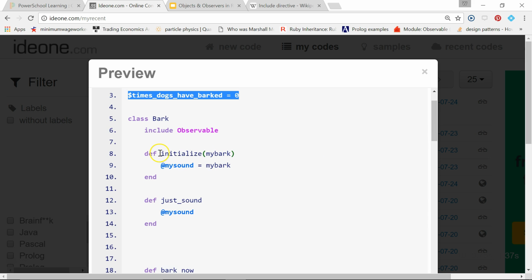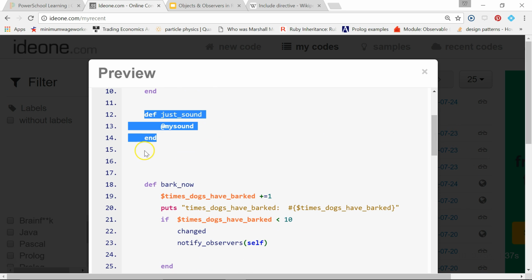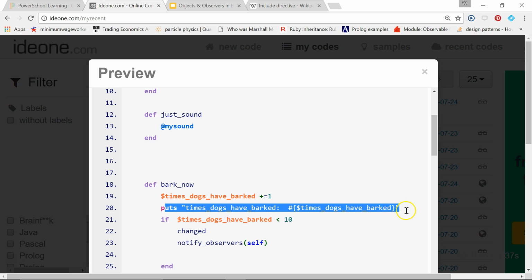All right, so I found that I needed to add this to our bark, and that is to get just the sound out of the bark. Sometimes I'm going to need just the sound. Before I had bark now to give me the sound, but bark now has changed a bit. So every time I go through bark now, I'm going to add 1 to the number of times the dogs have barked. I'm going to print out this statement so I can keep track of the number of times the dogs have barked.